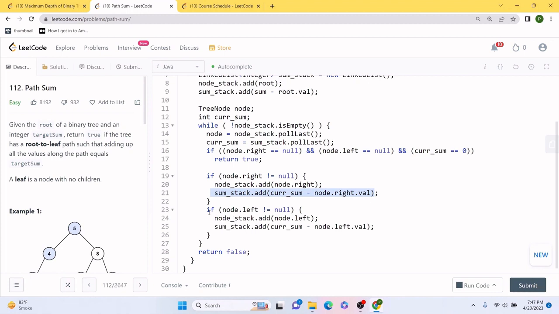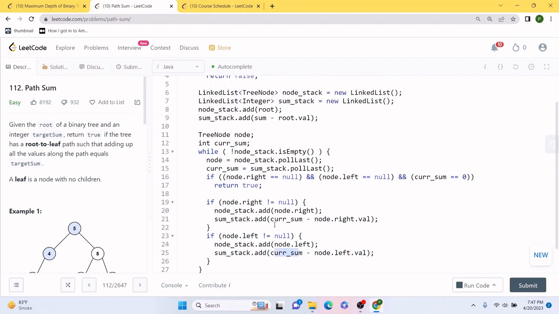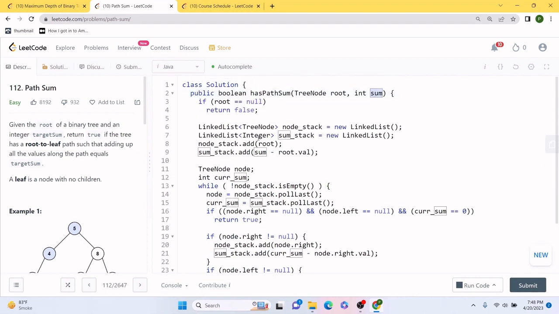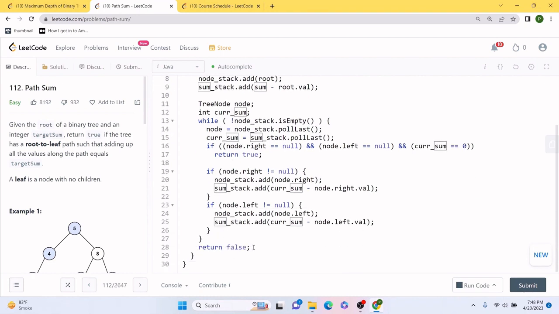If that is not the case, and if it has a left node, again we are going to repeat the same thing, and we are going to subtract the sum from the current sum, because current sum is the total number of sum that we need to return. And in the end, if we haven't returned true in this loop, which means that the target sum was not able to be met between the root node and the leaf node, in that case we are going to return false in the end.